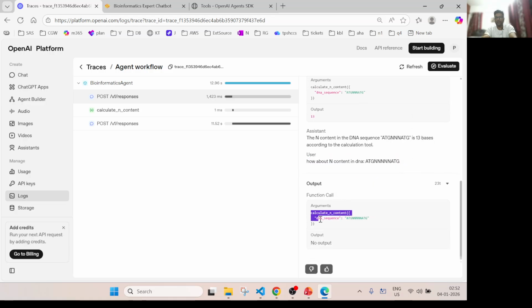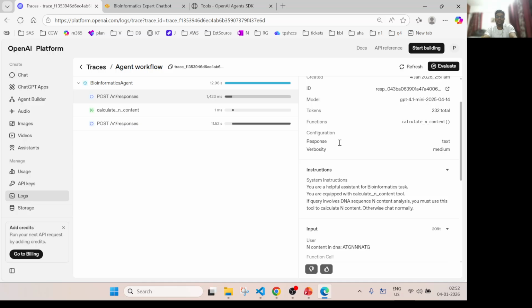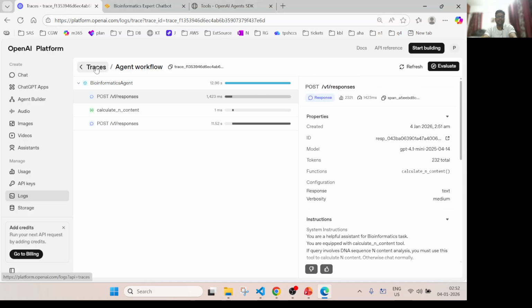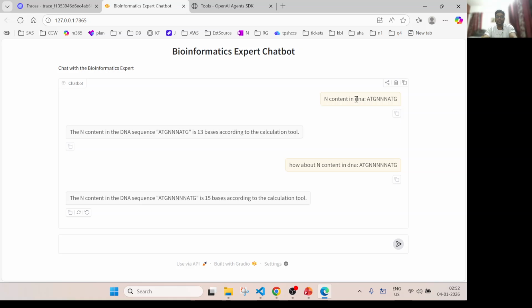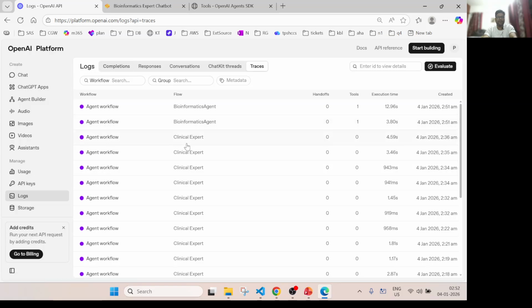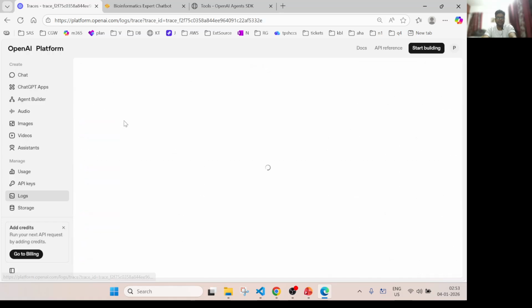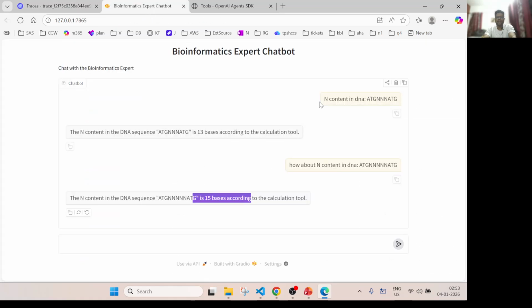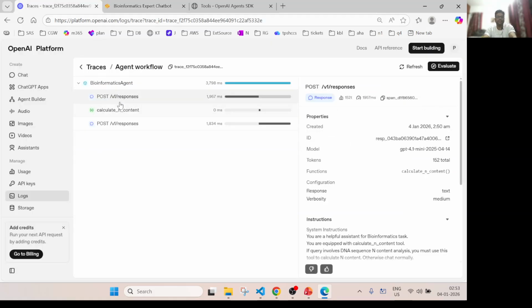Now I asked how about N content. So then it calculated the second output. Okay. Sorry, this is the latest trace I am seeing, right? So this one, and the function call, the output, and all of it is going as an input over here. Okay, I think you got confused. So let's call this one the first agent call. That means when I asked this question, N content of DNA, this was the only input that went.